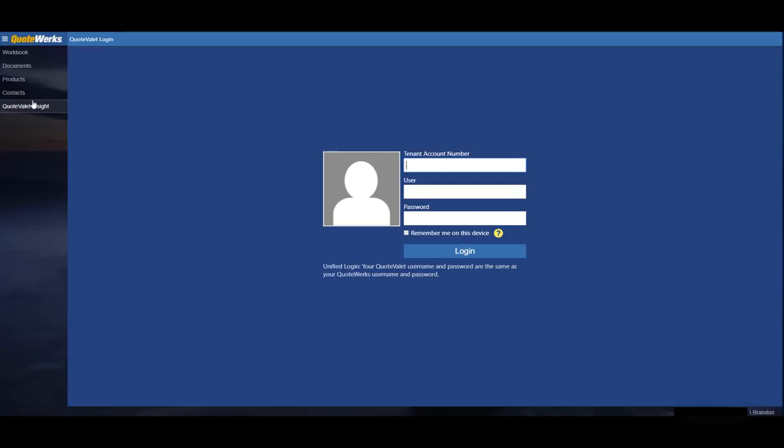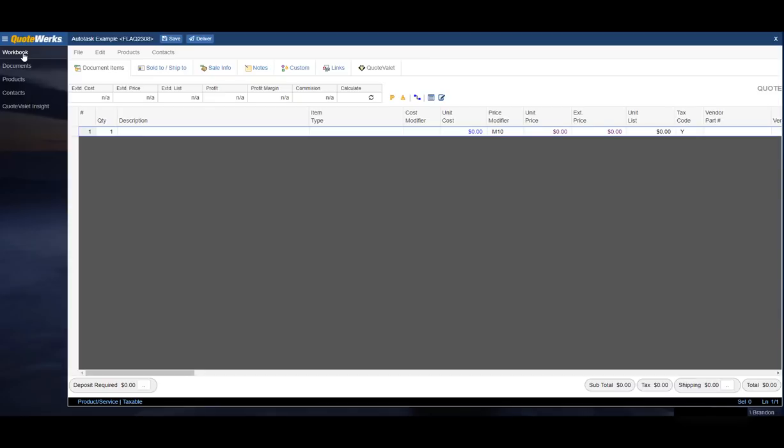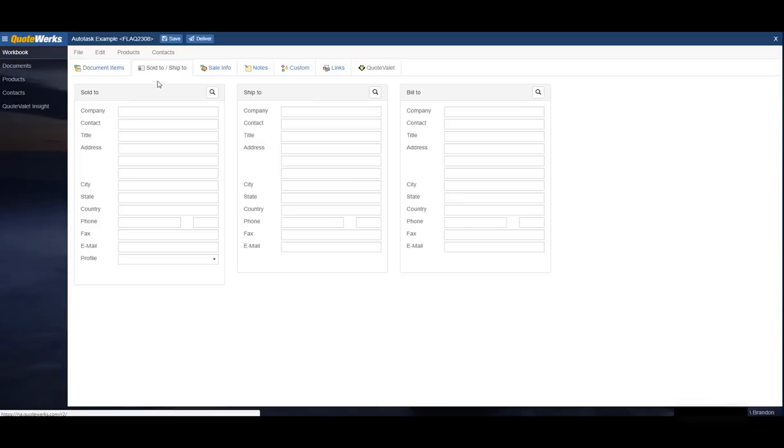So let's go ahead and go back to our workbook. And just like in QuoteWerks Desktop, if we want to start a new quote like we do here, we want to start with selecting the contact first. So I'm going to click on my sold to, shipped to, and then you see I have the option to select or search for a contact.